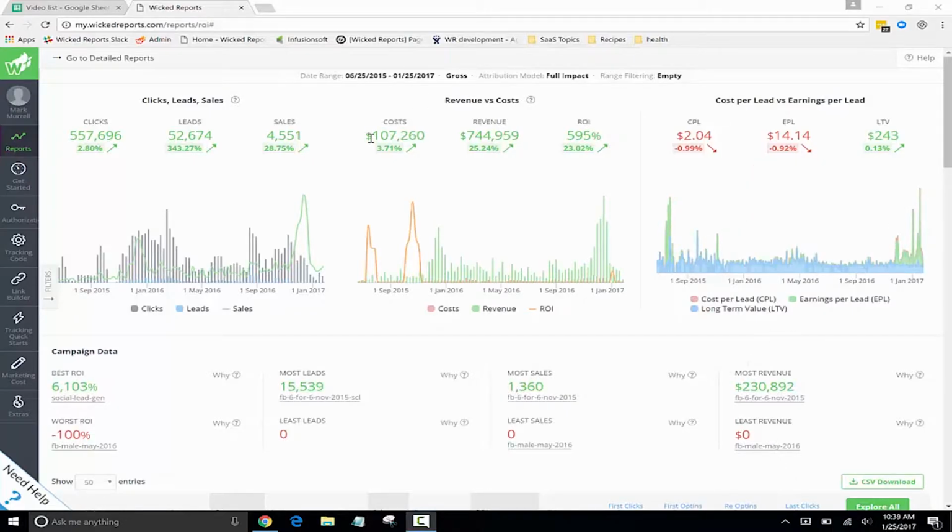The costs are pulled in from Facebook. The revenue is coming from your sales system. The leads are coming from wherever you store your leads. So these are numbers that you can trust and verify. And then you know your cost per lead and your earnings per lead and your lifetime value.